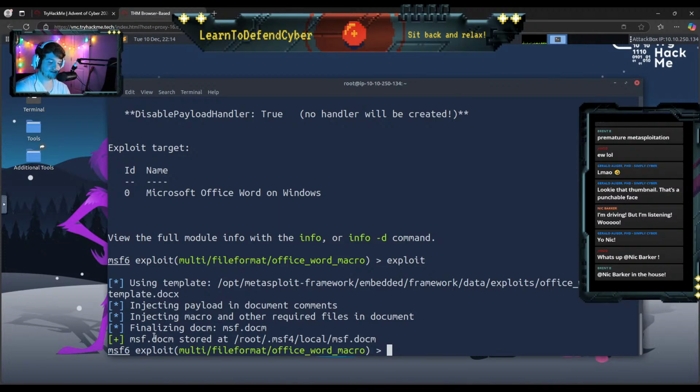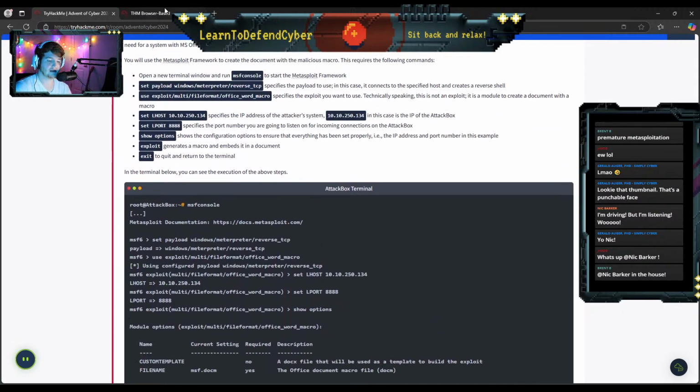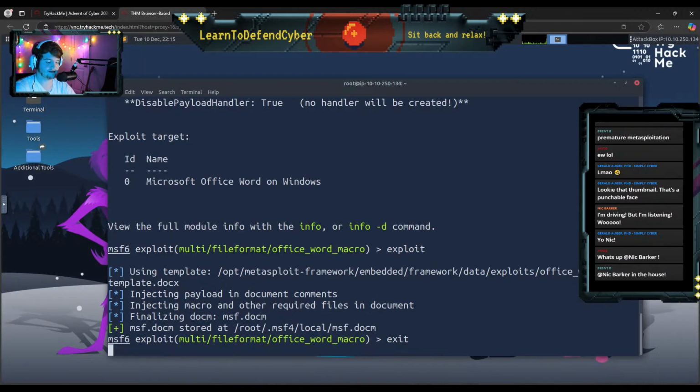Alright, we got our msf.docm, that is the extension for the macro-enabled doc file. In our root .msf4 local directory. When you go to try and find the file, anytime you have a directory that starts with that dot, it's going to be hidden, so we got to keep that in mind when we try and find this file later. And we can type exit to go ahead and exit.